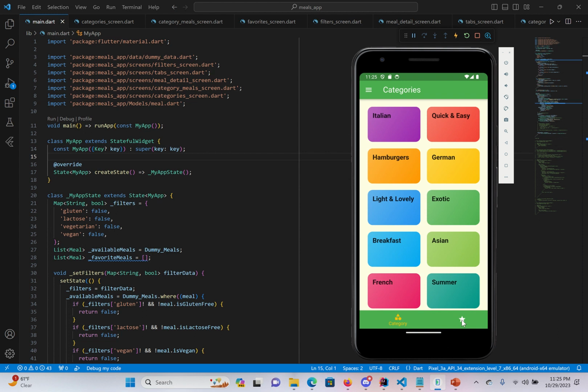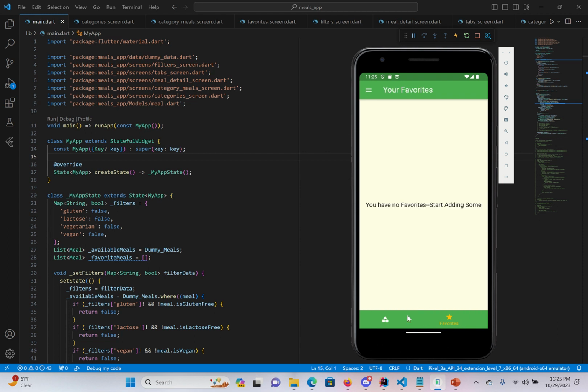And when you go over to click on the favorites, you can see each name pops up when you click on it. So it doesn't show both names when it's just showing, it only shows the name once you click on the tab. You can see right now I have no favorites added, so it has a screen that just says you have no favorites, start adding some.